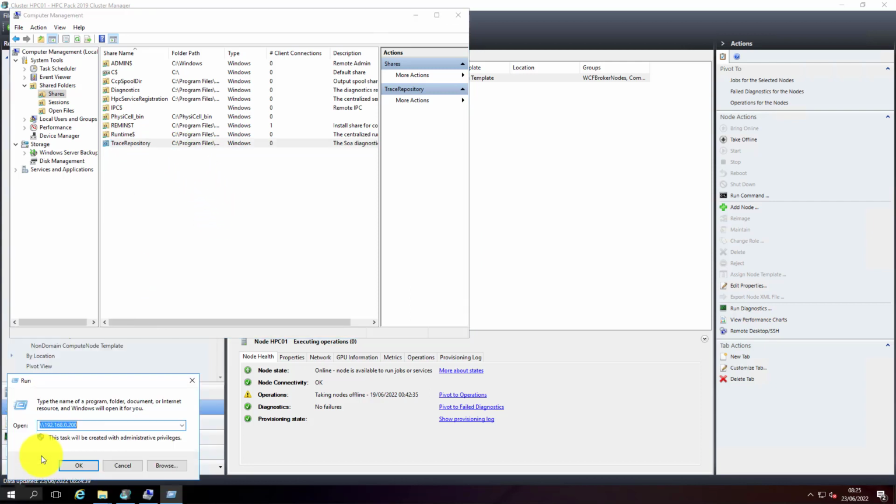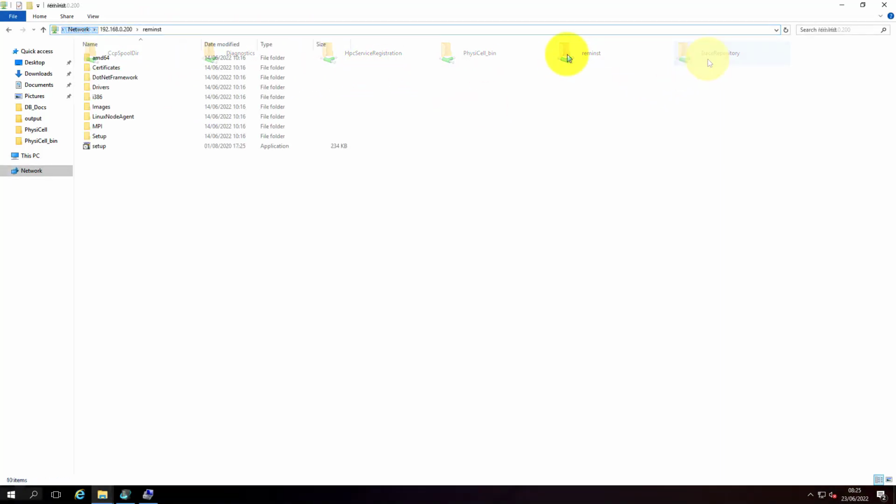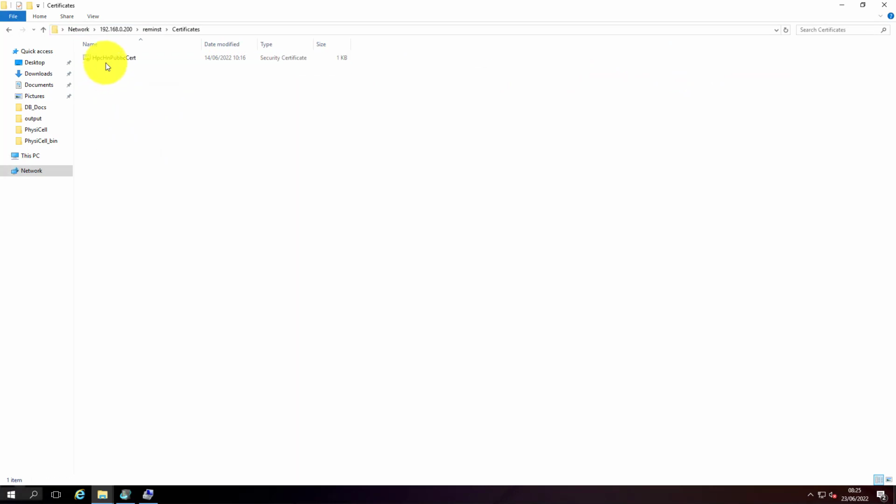So this is my head node IP address, so it can access that IP address. The file shares, remote installation folder. So we have all the setup and we have the certificates. We need the certificates for all the other installations. If you want to introduce a new head node or a compute node, you need to use this existing certificate to communicate with the clients or a head node.